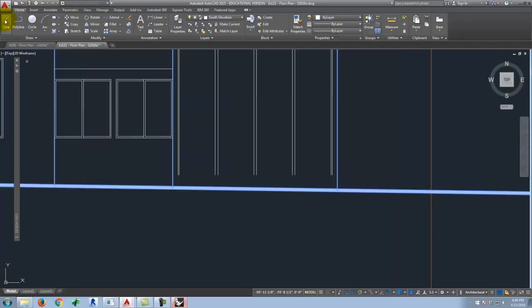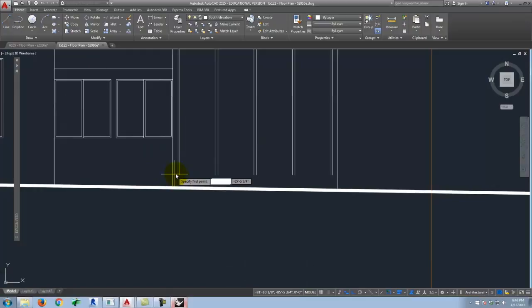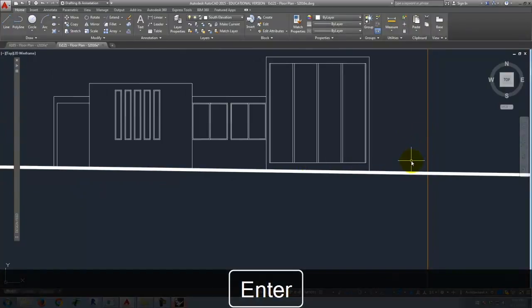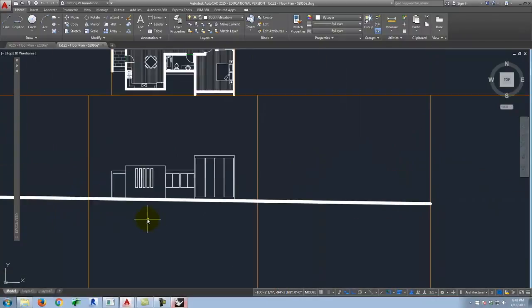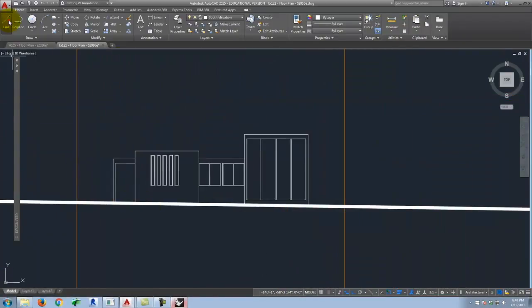I need one more line. I'll finish with one more line that goes across, because I said this was going to be at floor level right there. And now that's done. Okay, I do also have a little landing here with some stairs, so I should draw that in as well.